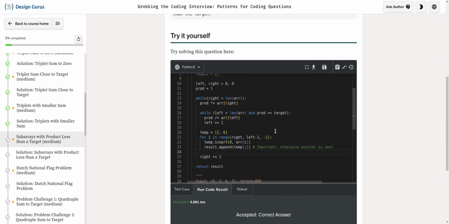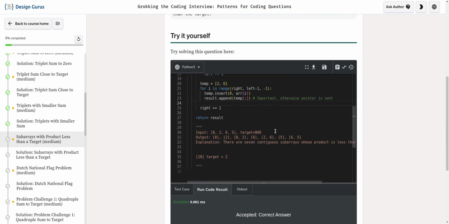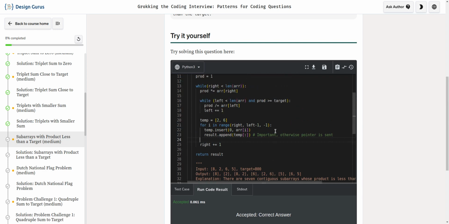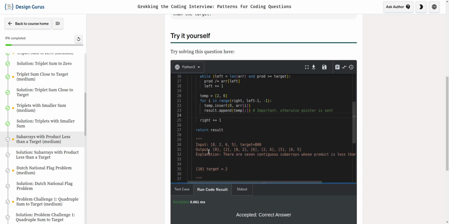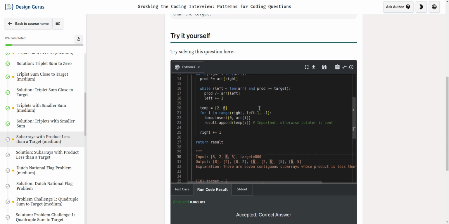And the time complexity for this is O of n square, because we have a sliding window. So it is O of n square because for any moment in time we have a left and a right pointer, and then we're traversing from the left and right pointer to add those into result. And the space complexity for this will also be O of n because we're using temp here.